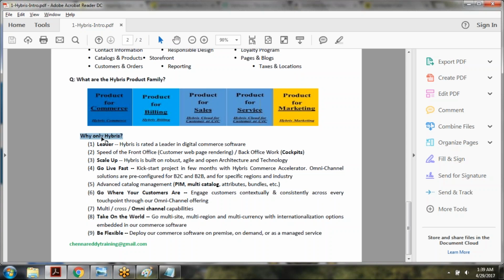Now, why only Hybris? We will be discussing this in detail in the coming days, but just as a note, you can quickly understand. Why Hybris? It's a leader in the market. The demand for Hybris right now is a lot. So it's a leader in the market, and it has cockpits. We will talk more about the cockpits. There are a lot of advantages with the cockpits, because with them you can do the back office job easily.